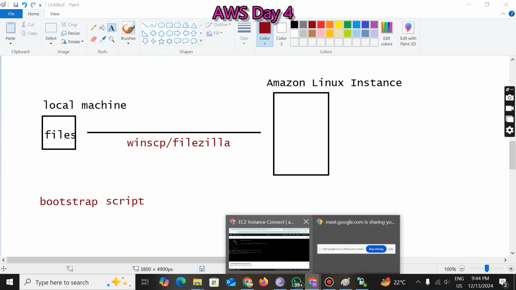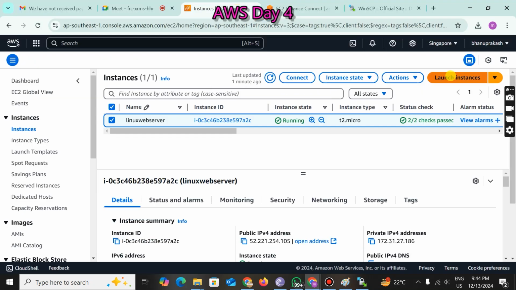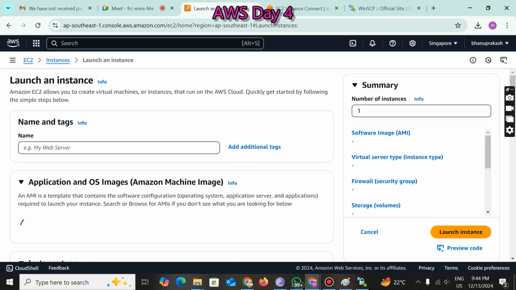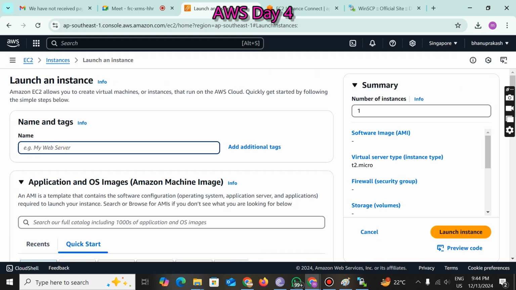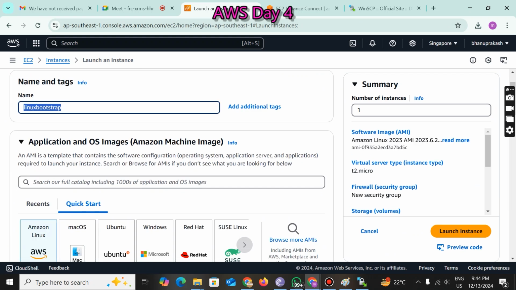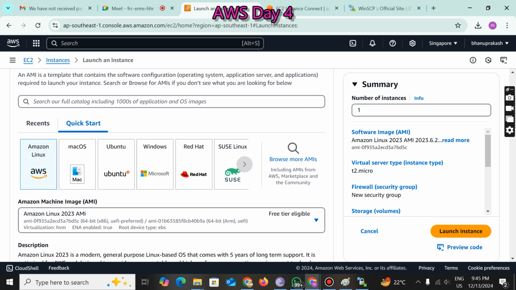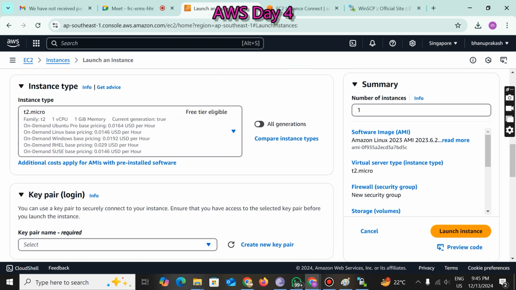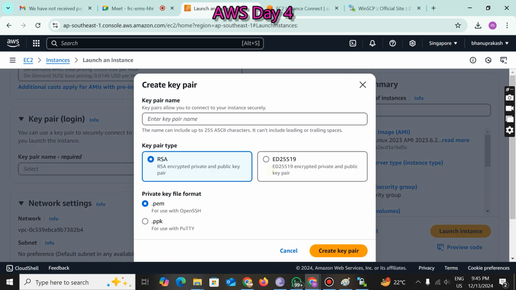Okay, now go to the console and just click on launch instance again. Now I am giving the name here as Linux Bootstrap. Now I am going to do this with the help of scripting. So just selecting the operating system. Now instance type, key pair, I am creating one key pair also. Click on create key pair.